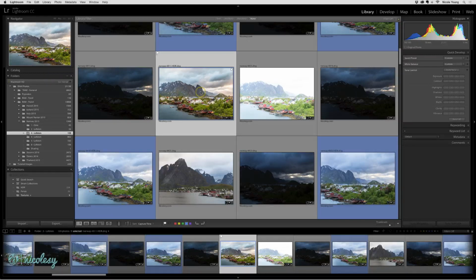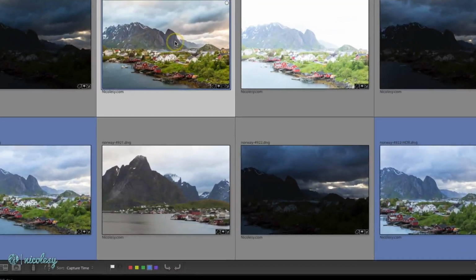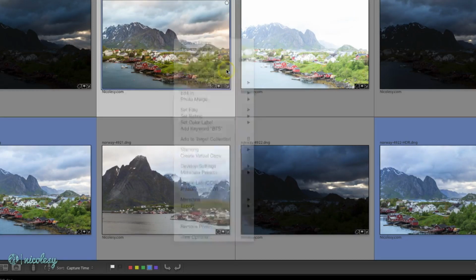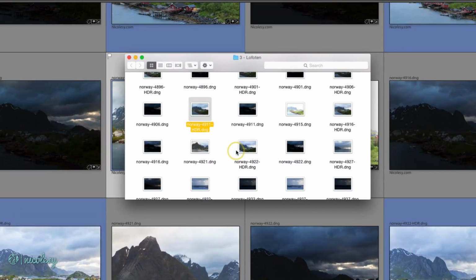Now let's say I need to access this photograph in my computer and not inside of the Lightroom catalog. To do this, I would just right-click again and select Show in Finder, or on a PC, Show in Explorer. A folder will pop up and it will show me that photograph along with all of the other photographs in that folder.